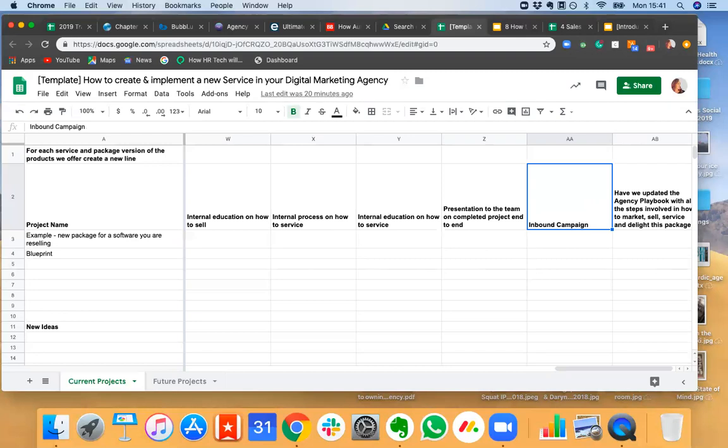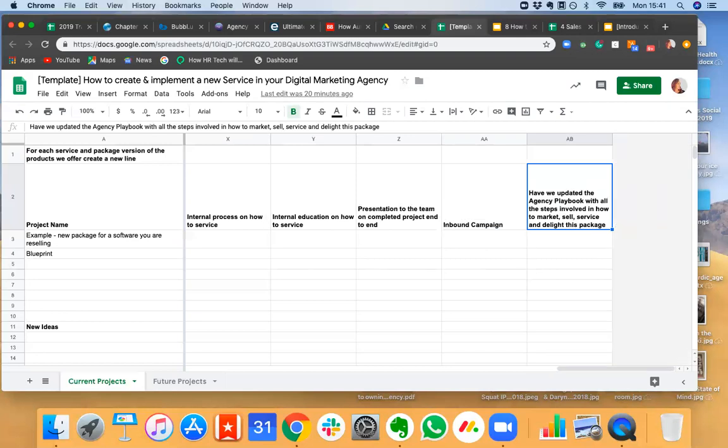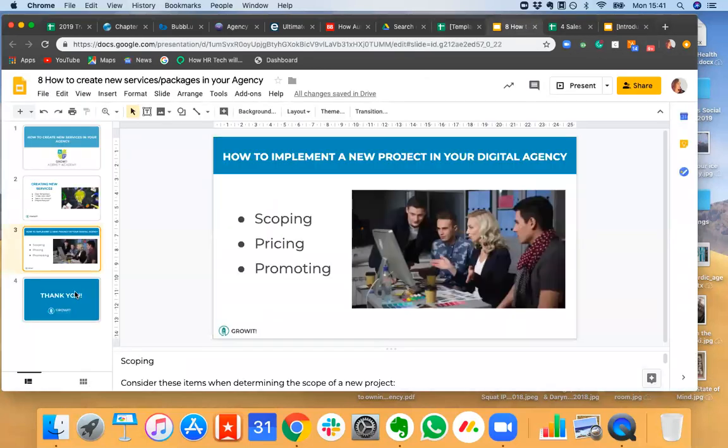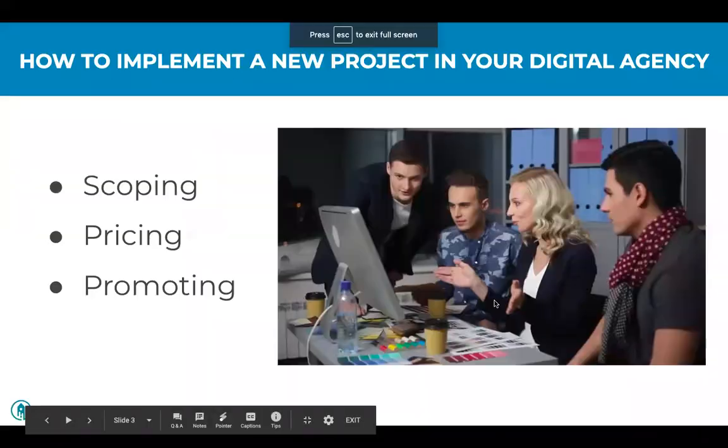After that, you're going to work on an inbound campaign or a marketing campaign. And finally, you have to look at, are you updating the agency playbook with all the steps involved on the processes, market, sell, service, and delight in this package? And that is why you need to have all of these systems involved when you are creating how to implement a new project in your digital agency.